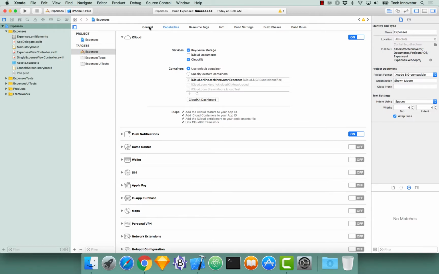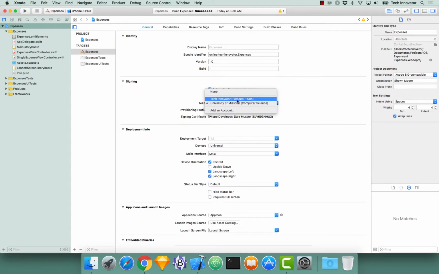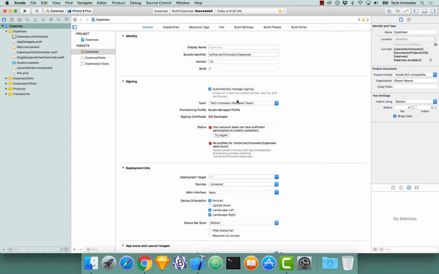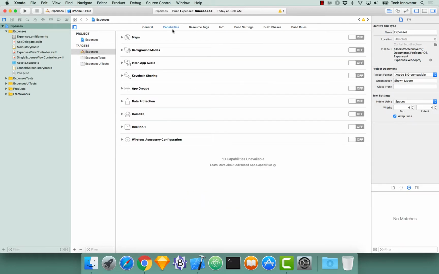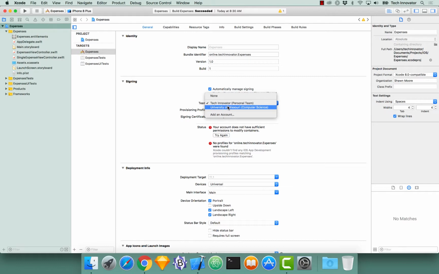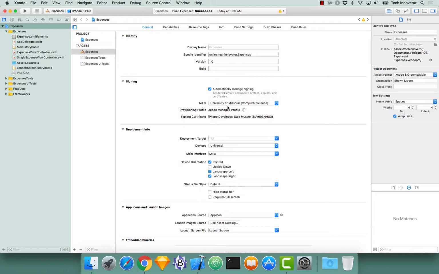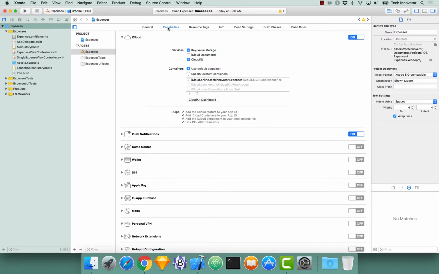And just to show that this is the case, if we were to set this to the personal account for which we do not have administrative privileges, we see that we don't have sufficient privileges here. We go to capabilities, we see that iCloud is now missing because we don't have the ability to access iCloud. In fact, we have a lot fewer capabilities listed here than we had before. Now I'm going to change it back. Here I have administrative privileges on the University of Missouri team, and now we have these capabilities again.